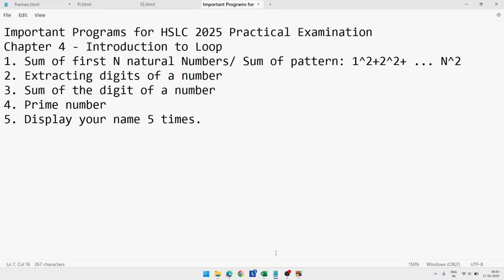What is the shortcut key to execute a program? What is the extension of a C program? Then, what happens if we do not write the increment or decrement part in a loop? Which loop can run at least once even if the condition is false? What is the main difference between while and do while? So this kind of question might be asked in the oral from chapter 4.